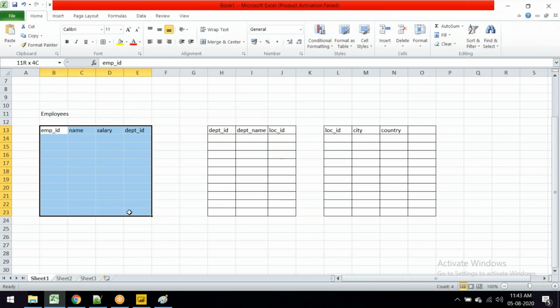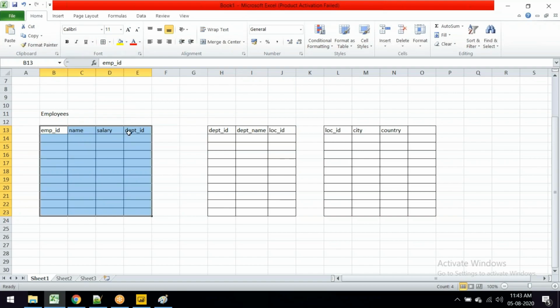Employee ID, department ID, all those. If you consider how these tables are related to each other, these two tables are connected by the departments table's department ID. This is the departments table. This is the locations table. Employee ID and department ID are connected, and location ID. So in the departments table, the department IDs are unique.